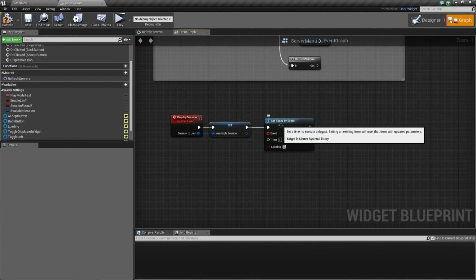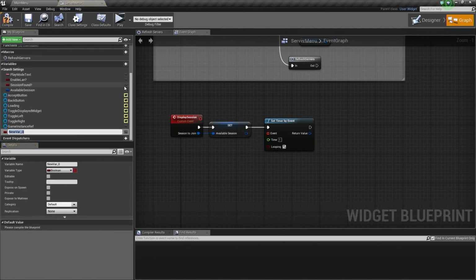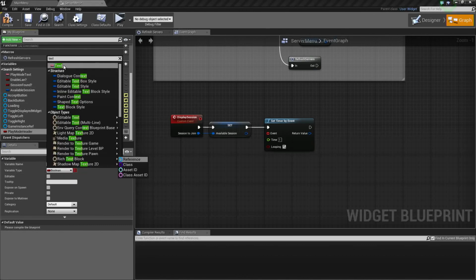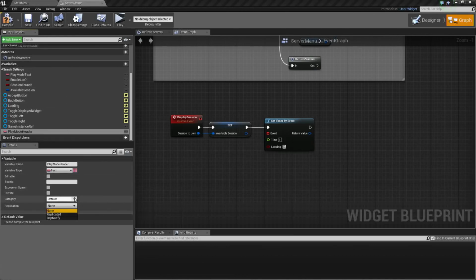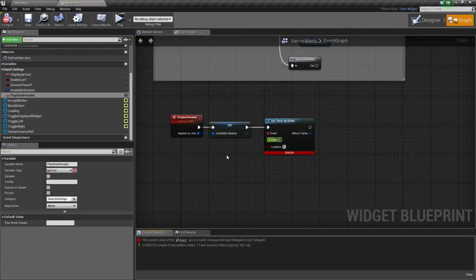And let's also create another variable here. So I'm going to create one more variable. This is going to be called the play mode header, and we'll make this text. We'll put it under search settings. Whoops. It's giving me an error because I haven't assigned the event yet. That's fine. We'll do that in a second.